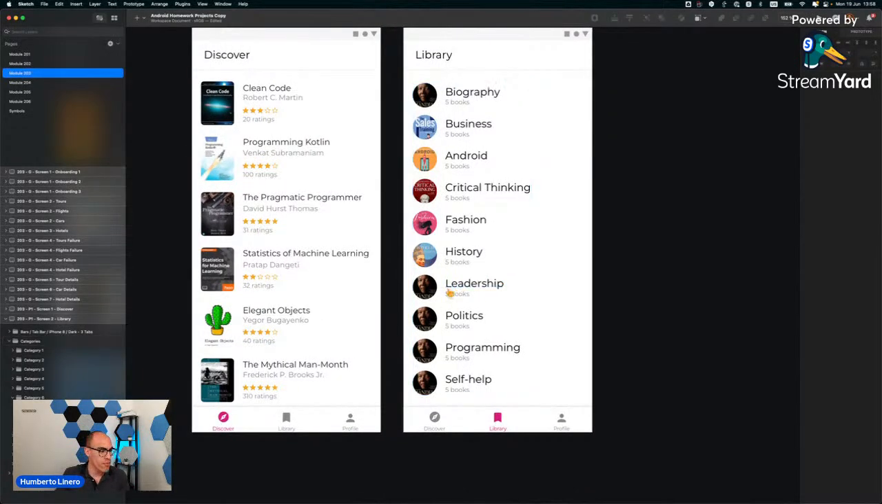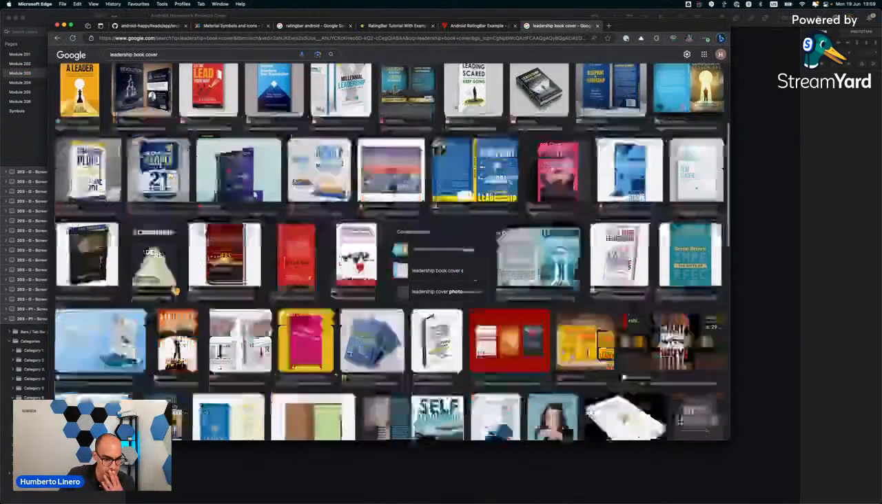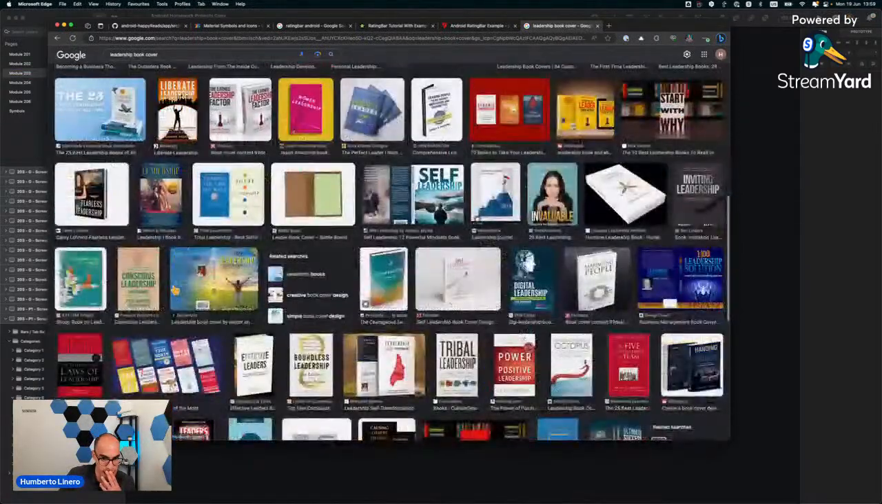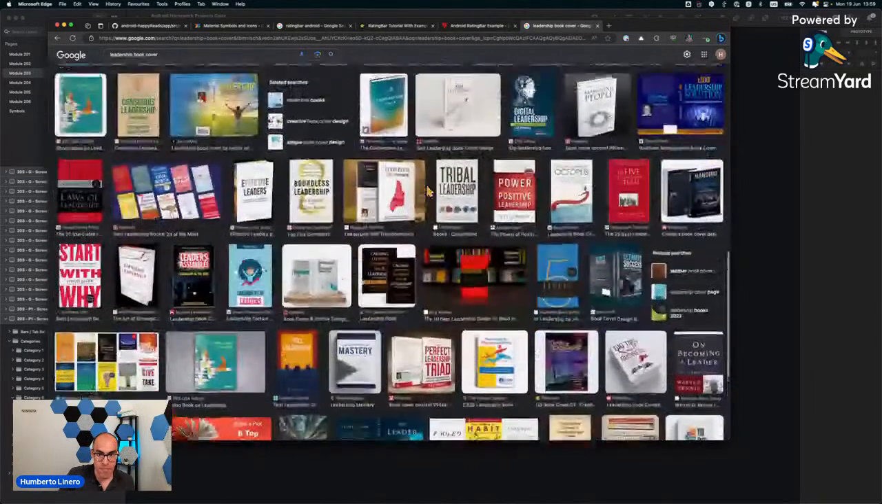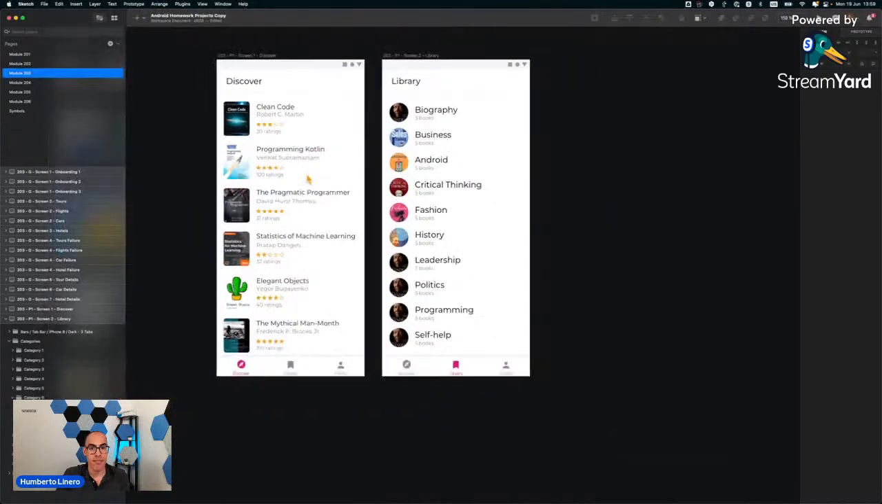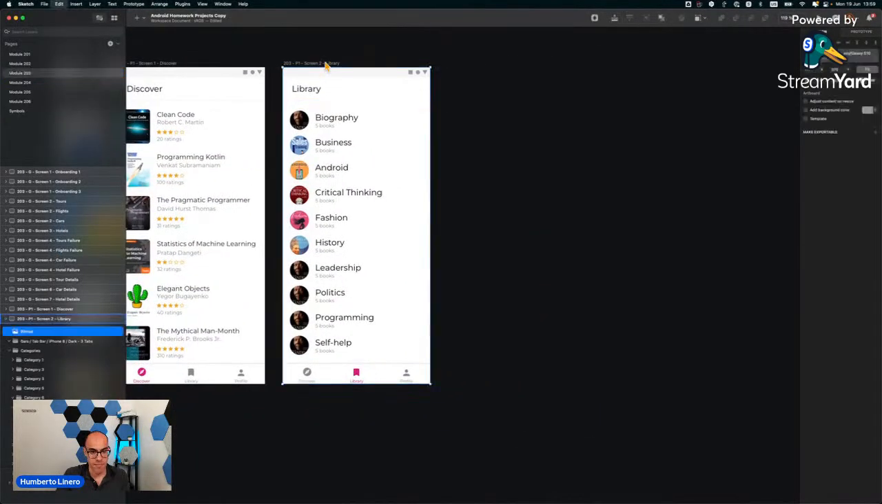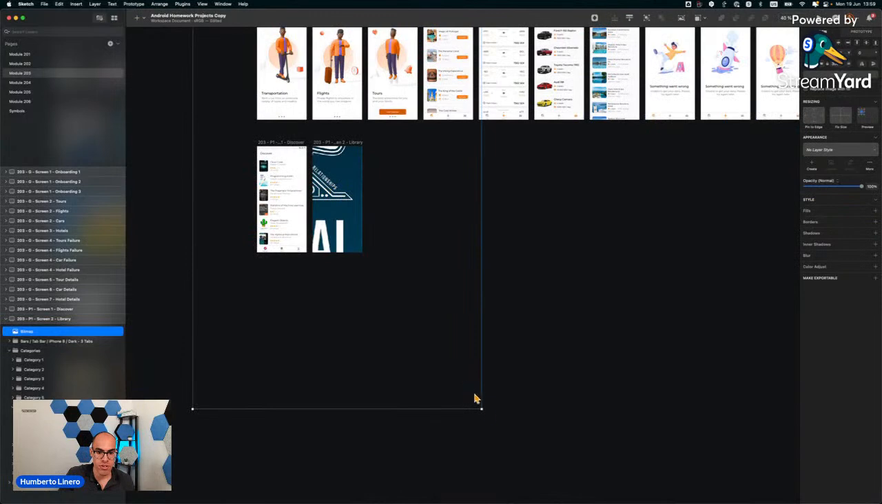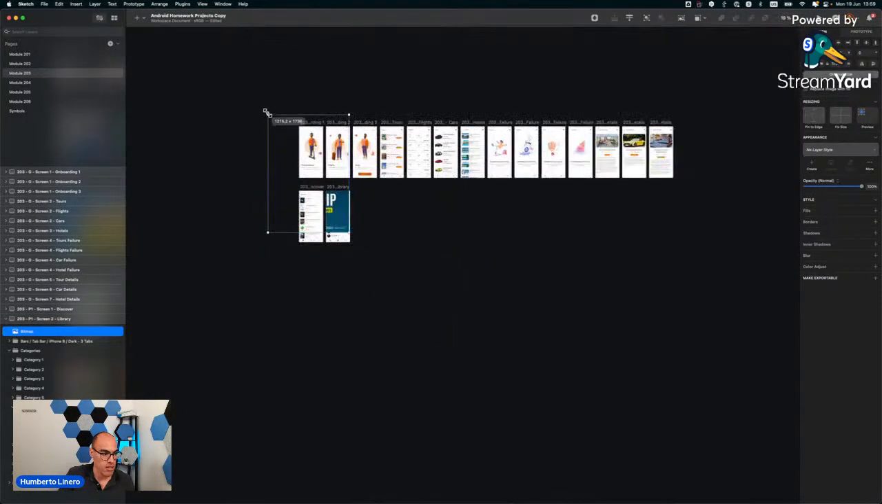Leadership. I need to look for a book associated to that. Let's say this one looks, no, this one, no. Digital leadership. Why not? Let's copy the image. Let's put it here. Huge picture. So let's make it smaller.